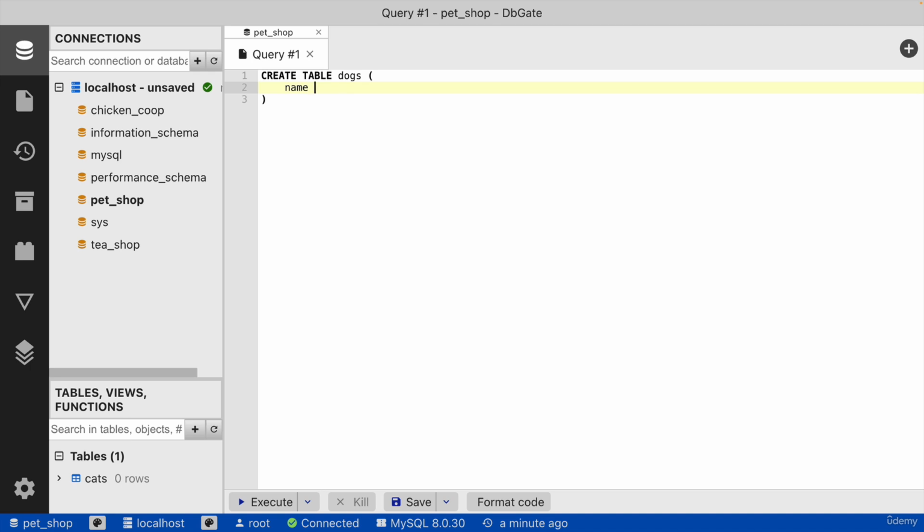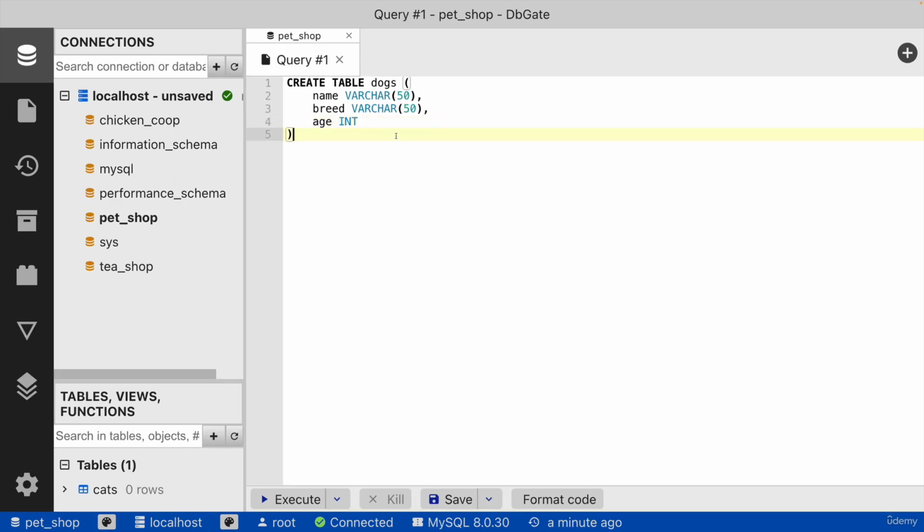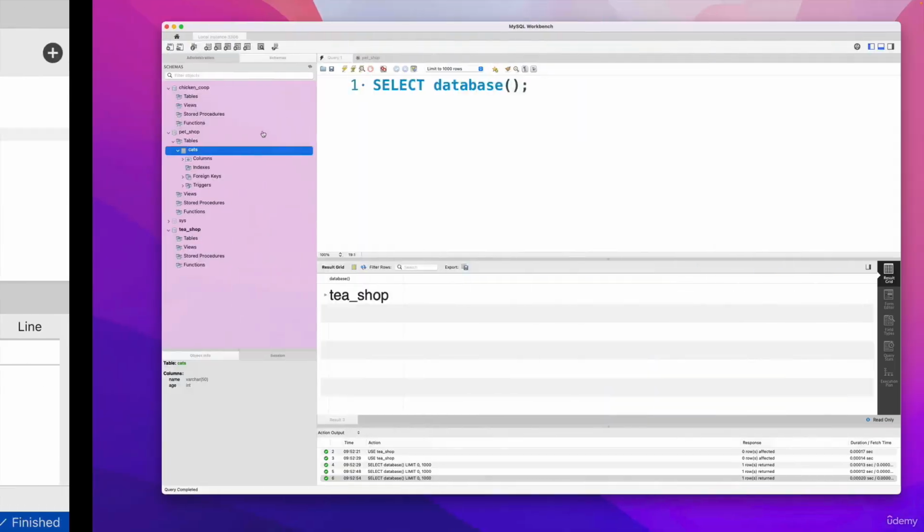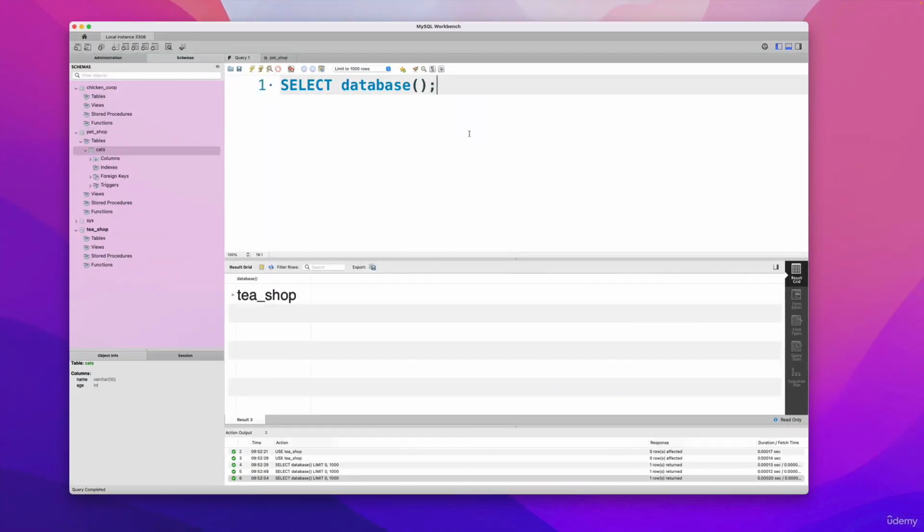So name will be, once again, a varchar. Let's do 50 characters. Age, let's do breed for dogs. Breed will be a varchar of 50 characters as well. And age is an integer. You can write it out like that or just do int. And then I have my semicolon. Okay, and then if I click execute here, that should have inserted a new table for me into Pet Shop. And that table, if I refresh down here, is called dogs. We see it over there. Same thing in Workbench, MySQL Workbench. It's really hard to see over here with that tiny little text, but there is now a dogs table.